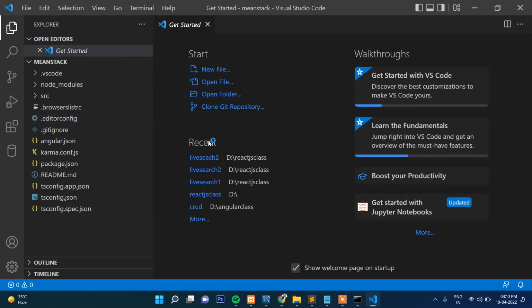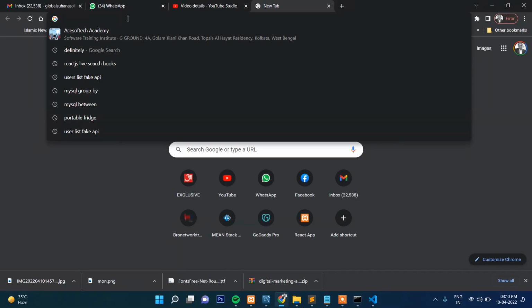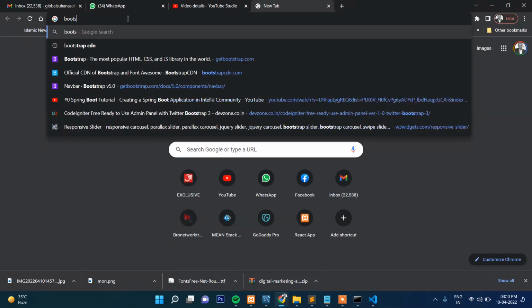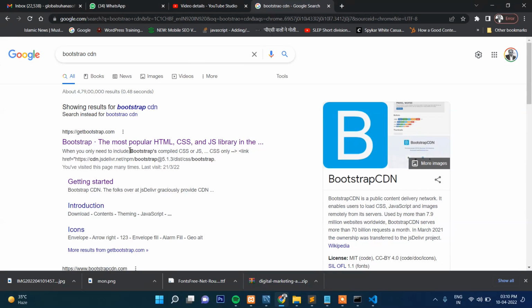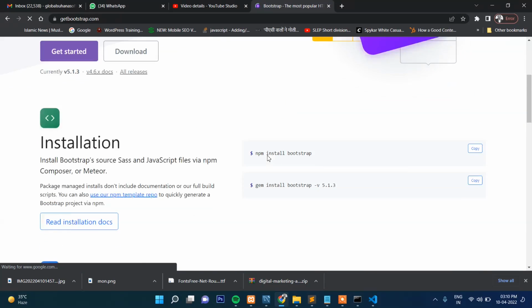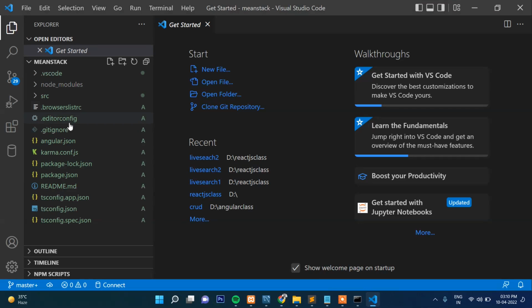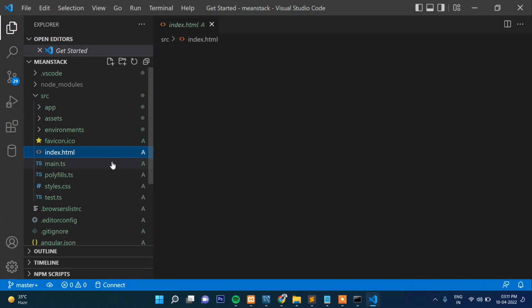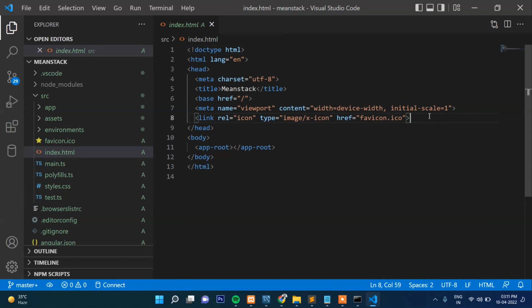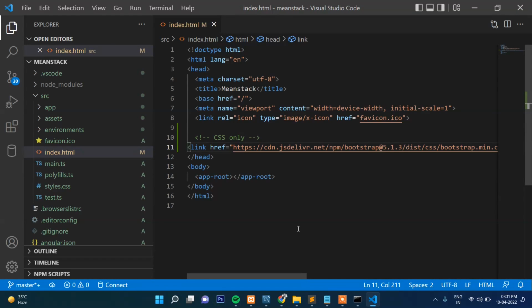Okay, before we proceed ahead, let's take here the bootstrap CDN. Let's take from here, just copy it, and go to src, app, not app actually, index.html. So now let's paste here. So we have just included this bootstrap CDN because it's easier.